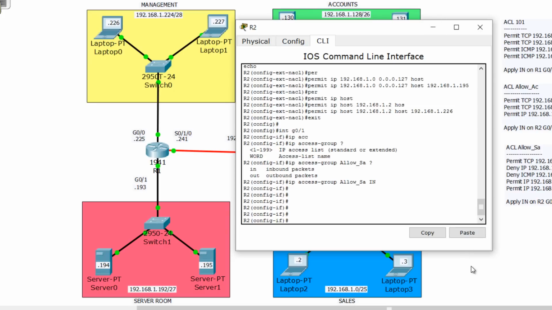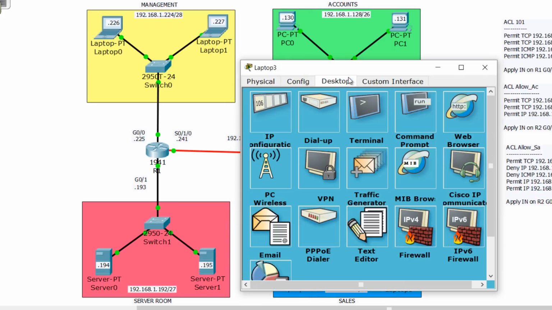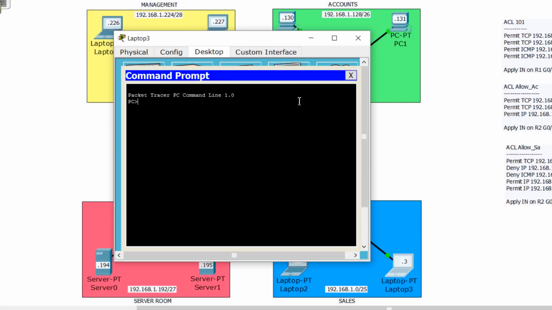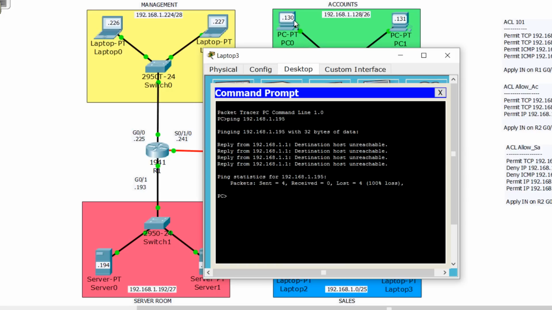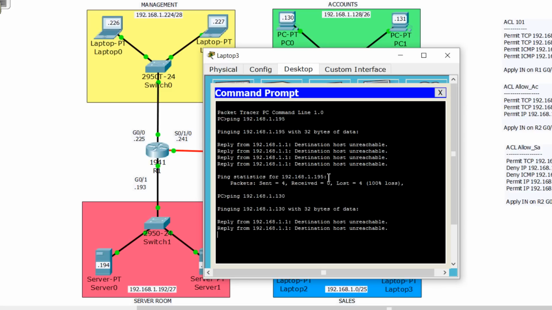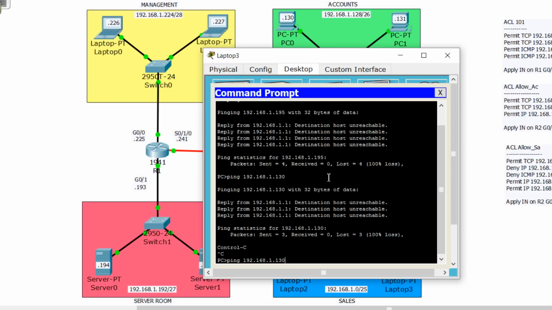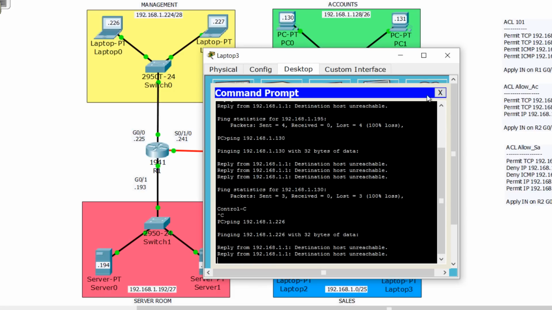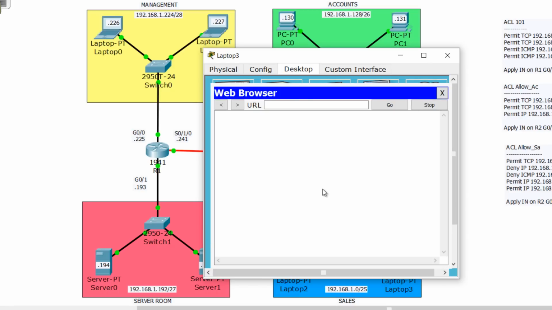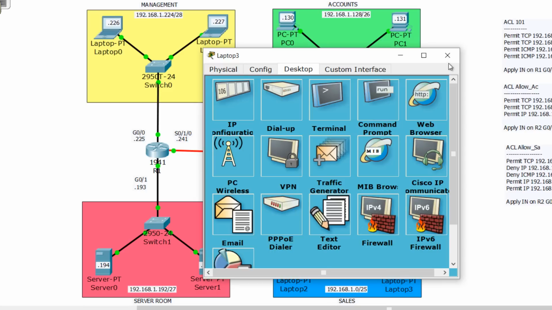Now this PC will see if he can do anything, if he can ping anybody else. Ping 192.168.1.195, which is server 1, it will not work. Let's see if he can ping this PC, that is 1.130, he cannot ping there as well. Let's see if he can ping laptop 0 of management, 226, he can't ping there. What can he do? He can only do web traffic to the server, that is 192.168.1.195, which is perfectly fine, it's working as expected.